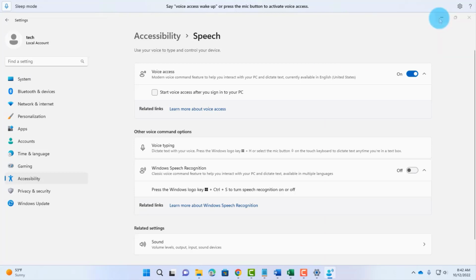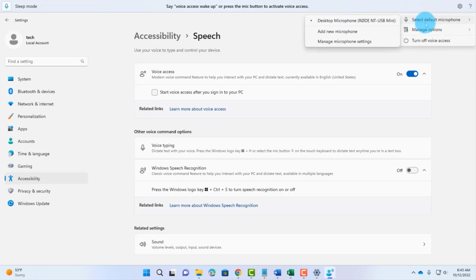Now on the right side, there's the settings icon. Click on it, and here's where you can select your default microphone. I already selected it. It's here. There's also manage options. You can turn on automatic punctuation. You can filter profanity and change the automatic startup setting, and you can turn it off here.